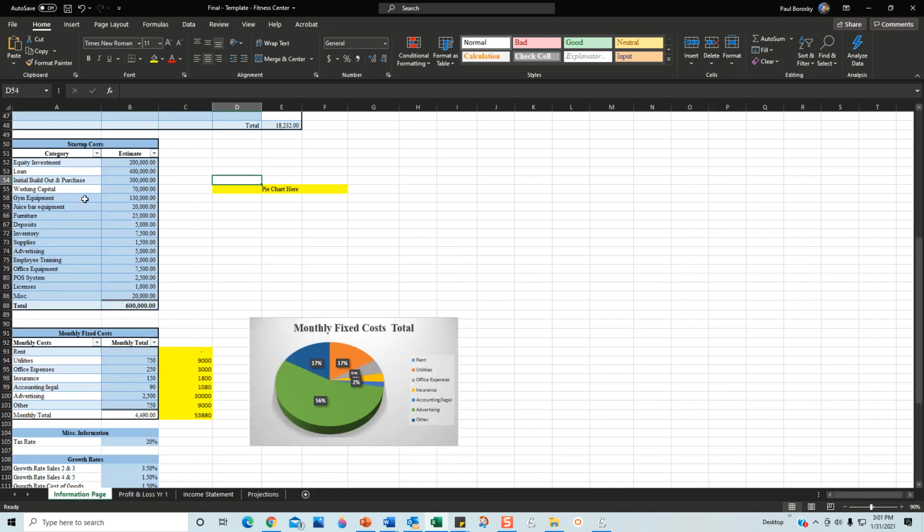The startup costs right here just give you a breakdown of what the startup costs typically are for a fitness center. Feel free to change this information as you see fit. Equity investment is how much money you are going to put into the company.